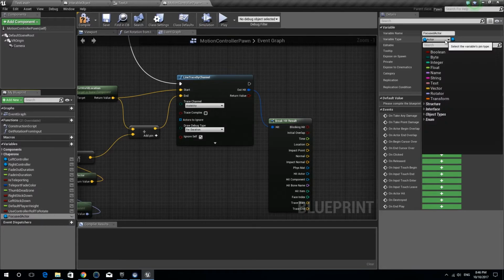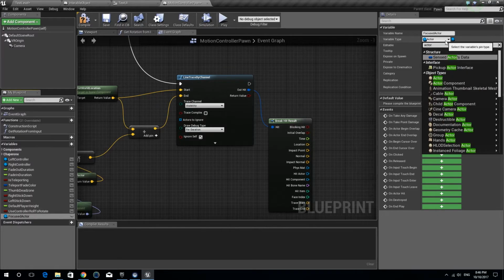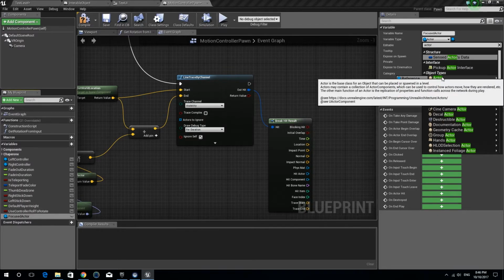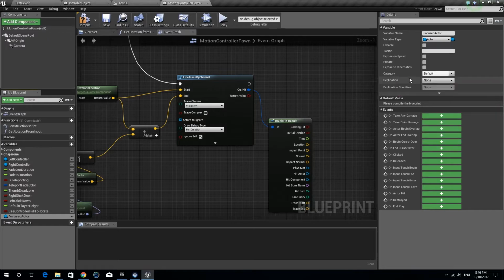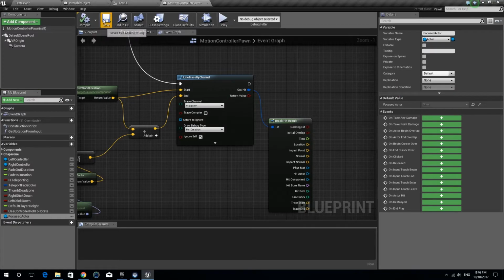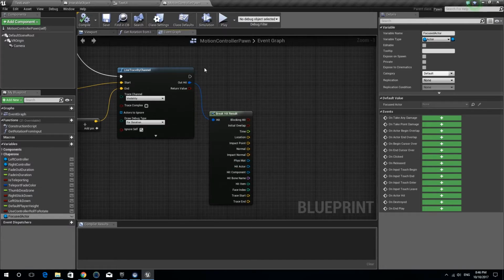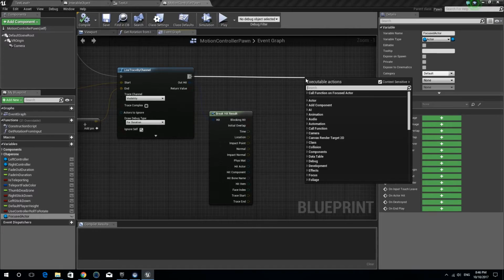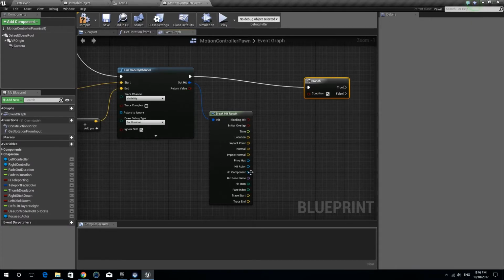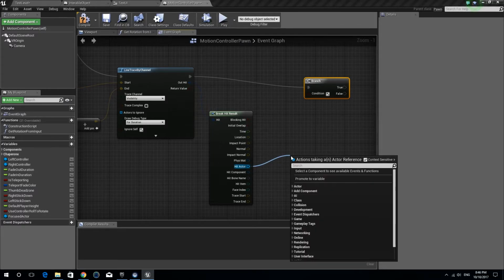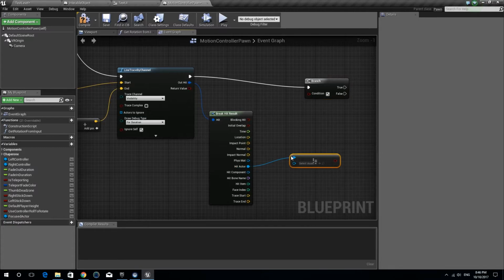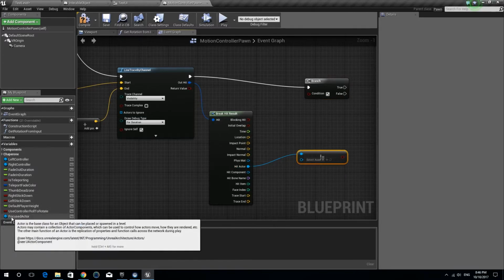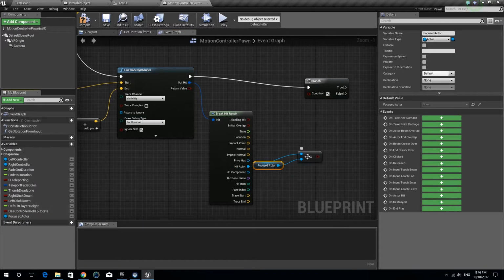And then up here, mine's already set, but we're going to change this to actor. And under the object types, we want to make it an actor reference. So we'll set that up and we'll compile, save that. And then out of this line traced by channel property, we want to drag out and do a branch. And then out of the hit actor section, we want to go does not equal, so exclamation mark equals is not equal. So if hit actor is not the same as the actor that we are focused on, then we want to drag this out up here.